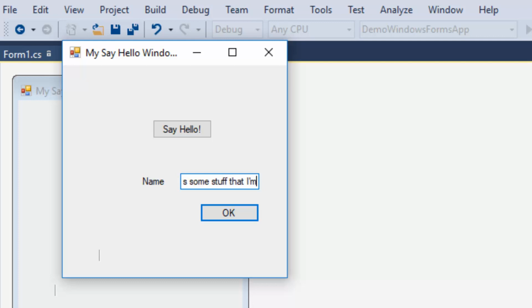And as you can see, I can type a lot of things into a text box, but no matter how much I type, there's only one line of text. So it might be that you want more than one line of text. So let's look at how we could do that. So let's stop the application.